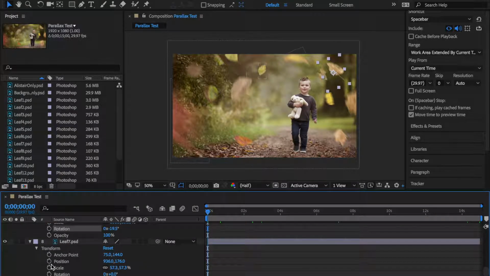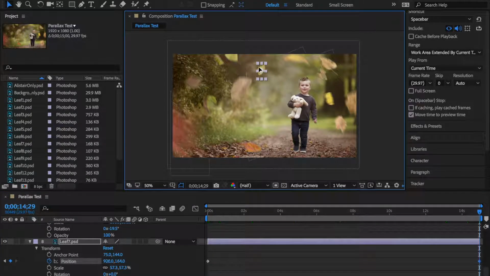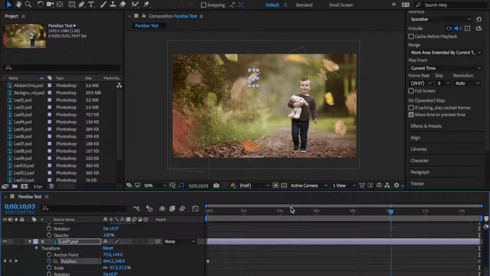Number 8, my bar is at the front, so I can hit position, move it over. This little leaf I'm going to move over and down. So you can see I'm starting to get this swirly effect that I'm looking for.